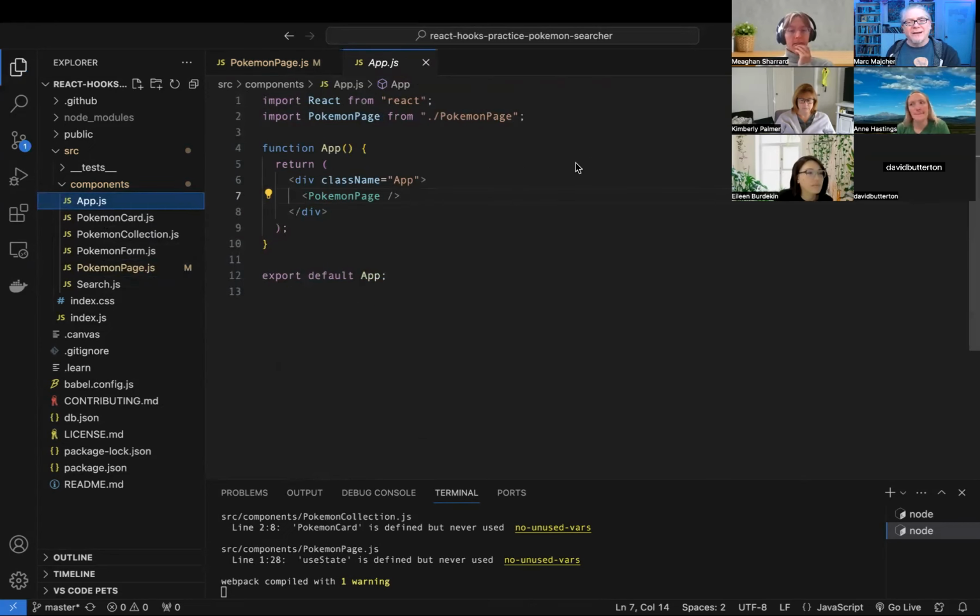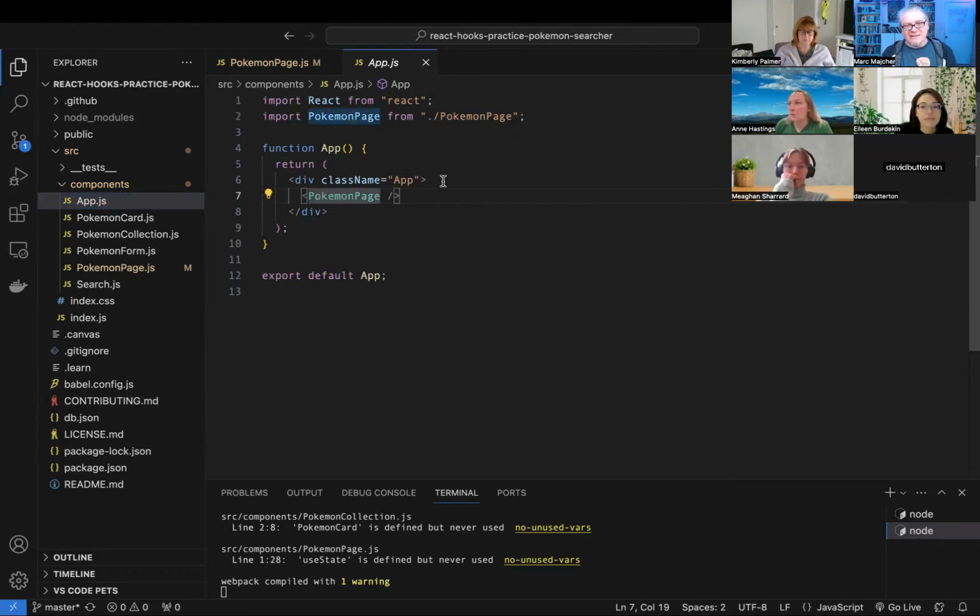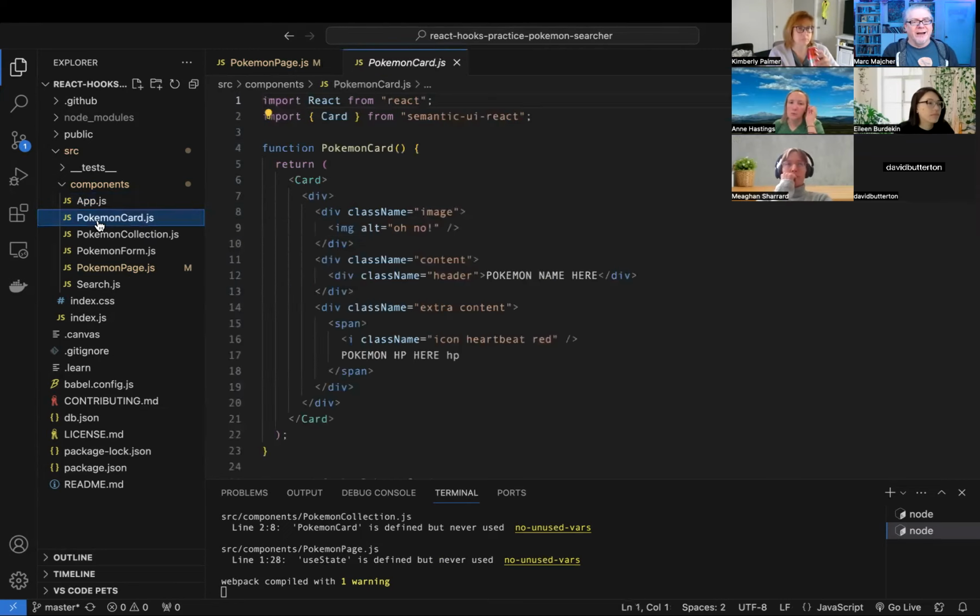Great question. So basically you want state to live as low as possible, just because of the way we have to pass things around. So we could just as easily put it up in app here, but that means I'd be passing state down to Pokemon page as a prop. And when I want to change stuff, Pokemon page would have to call a function to change stuff up here. The way we're doing state now.